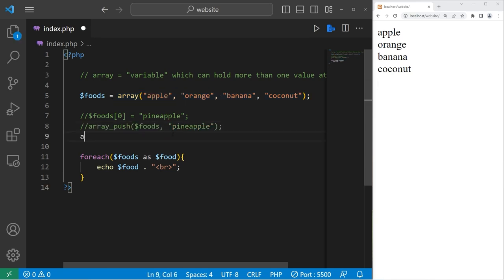Then we have the pop function. Array underscore pop. Pop will remove the last element in your array. Place your array name within the set of parentheses. Array pop foods. Now we have apple, orange, banana. Our last element, coconut, was removed.